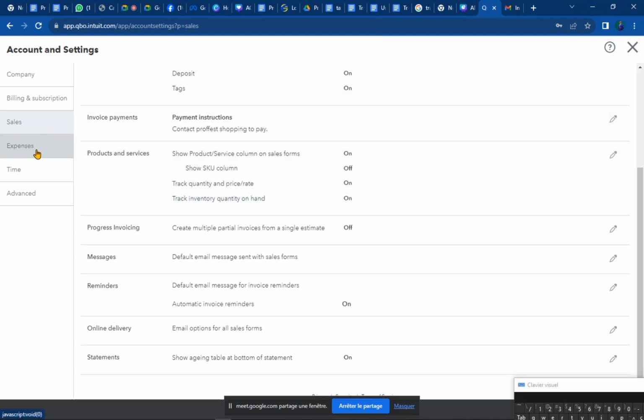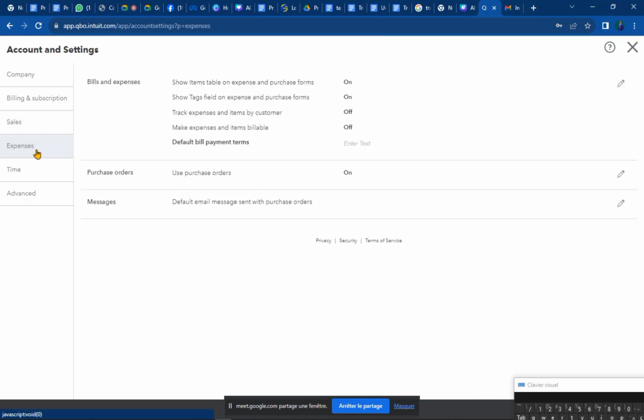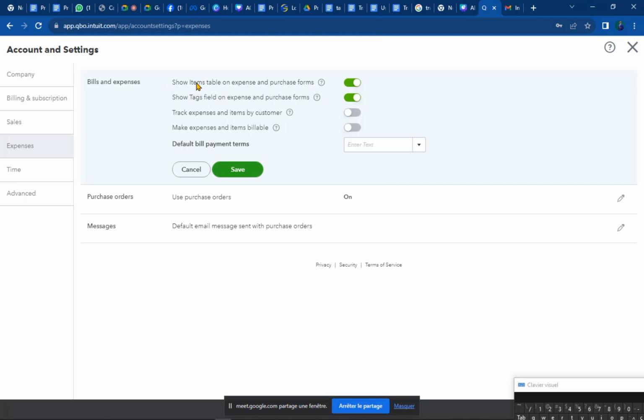So yeah, you can equally go to settings for expenses, billing expenses, show item table on expense and purchase forms. So billing, bills and expenses in QuickBooks, actually you have the possibility to enter expenses in the form of an item line without actually making an accounting entry. When you make these sales or these expenses, at the back end of QuickBooks, accounting entries are already made in order to generate the different financial reports you need. That is the particularity about this kind of software.